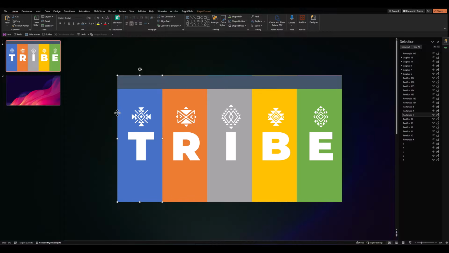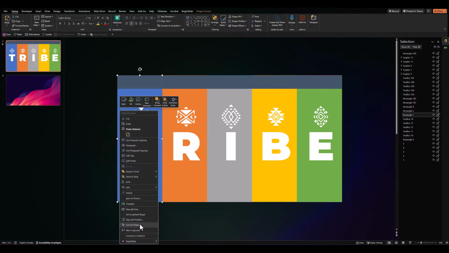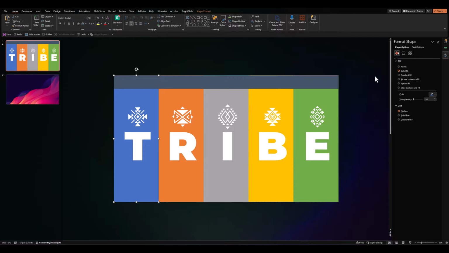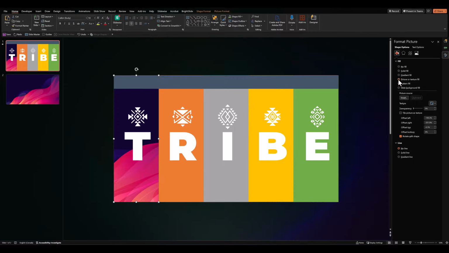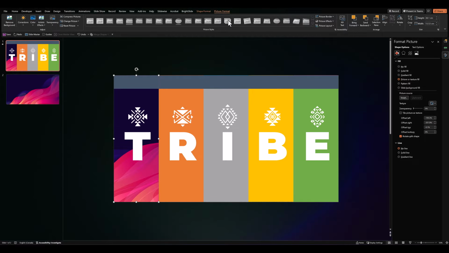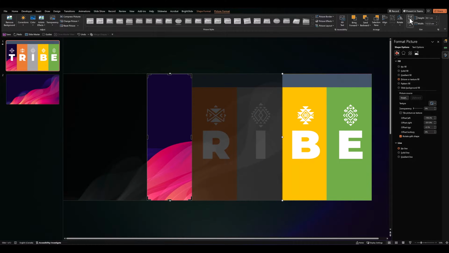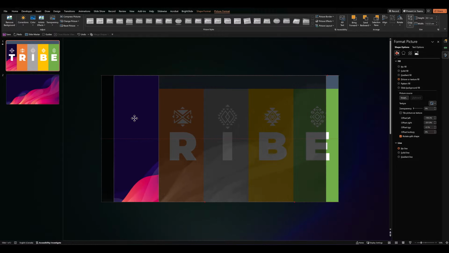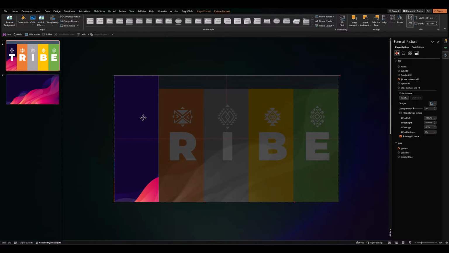We'll select our first blue shape, right-click, go into Format Shape, and under the Fill options, we'll give it a Picture and Texture Fill. That should automatically fill in the image we copied from slide 2. But as you can see, the placement of the image has changed. In order to rectify that, let's go over to Picture Format and click on Crop. Then let's just slide the image over so it matches the original placement that we had on slide 2.